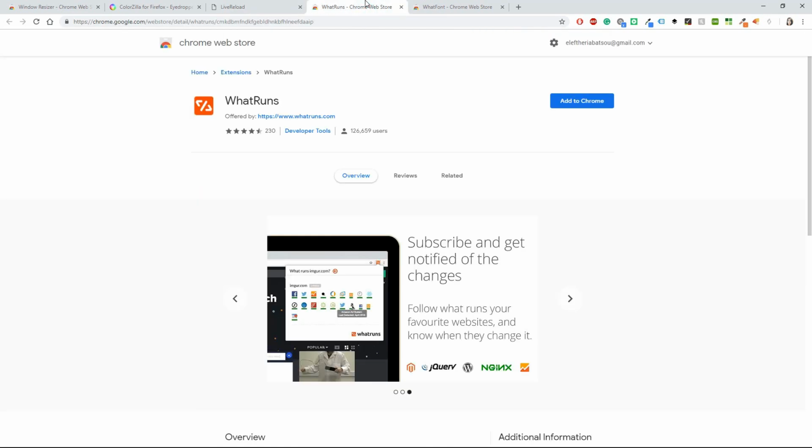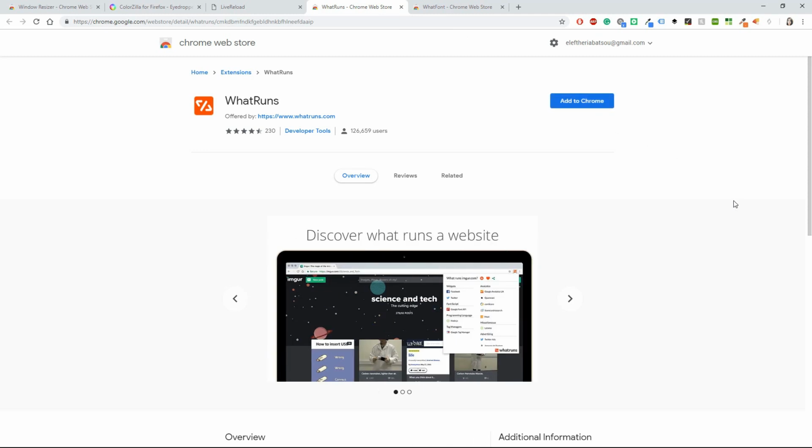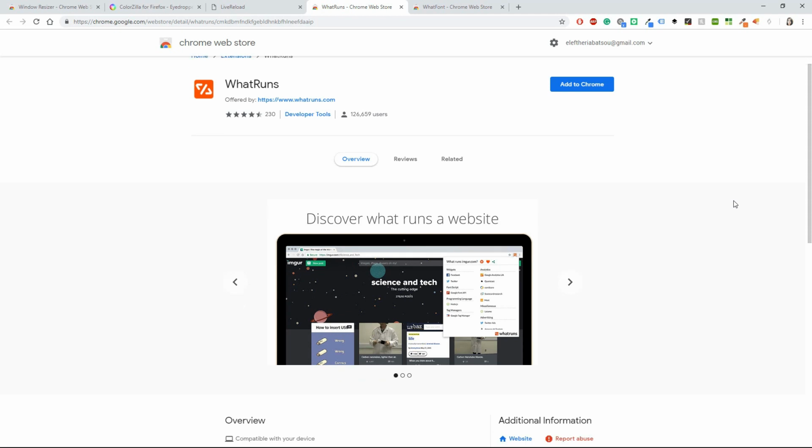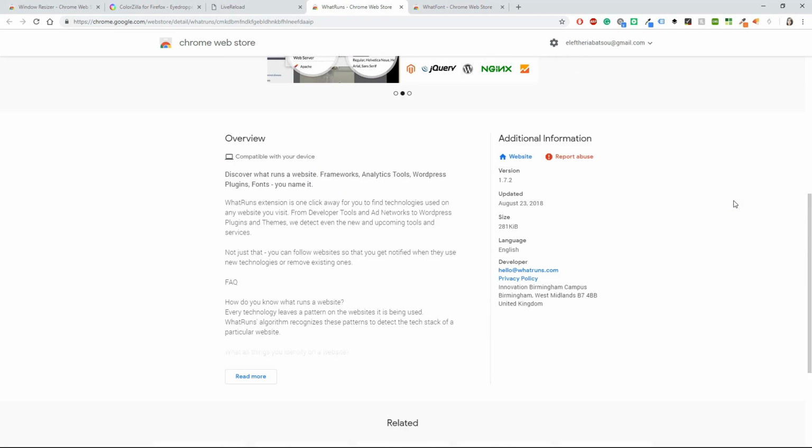Let's keep going with WhatRun. Okay, I like this one and I'm using it mostly when I'm curious. So as the overview says, the WhatRun extension is one click away for you to find technologies used on any website you visit, from developer tools to ad networks to WordPress plugins and themes. They detect even the new and upcoming tools and services.